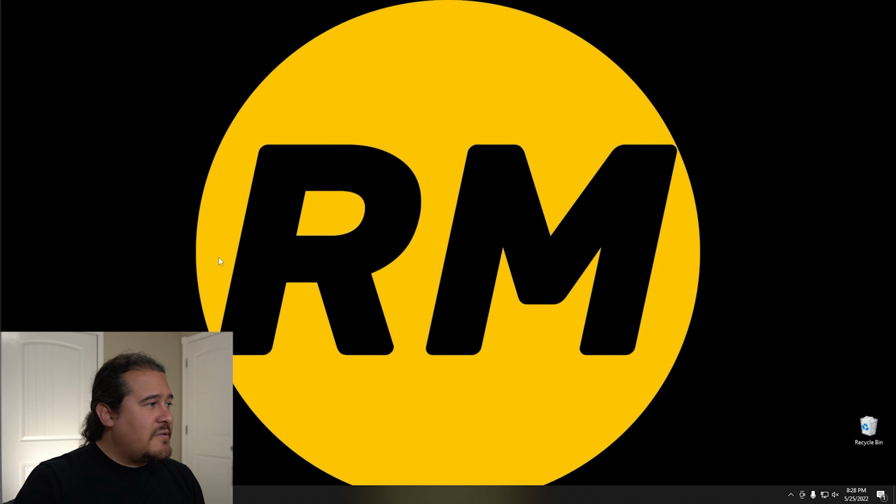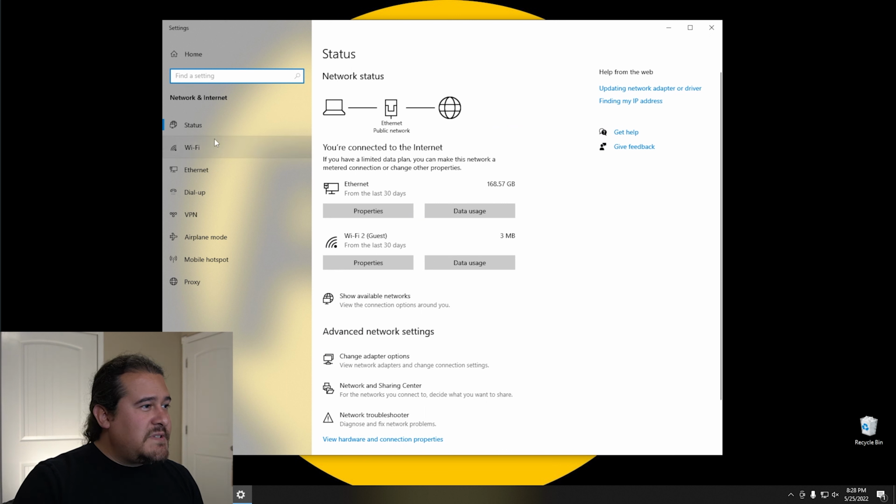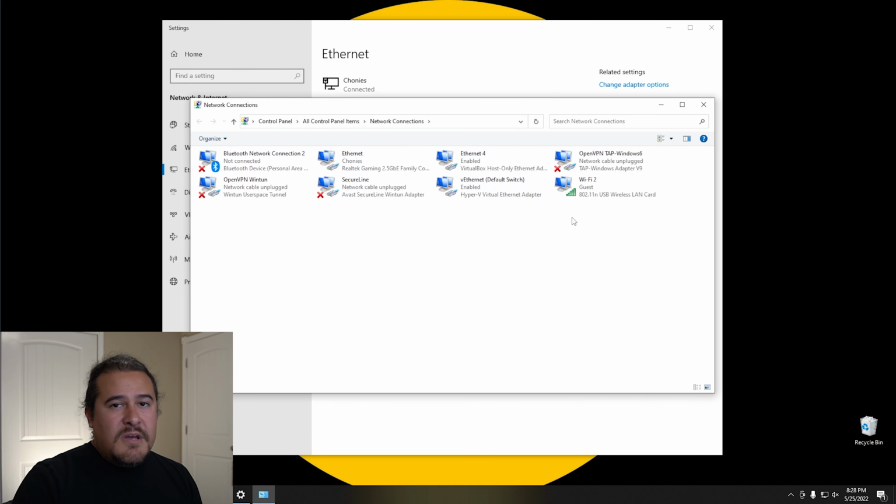The first way that we're going to do this, we're going to go down here to the bottom right hand corner, to where the network portion is at. And we're going to right click and open network and internet settings. Usually how I do this is I go to the Ethernet and then I go to change adapter settings. Right here, of course, you see all the different types of interfaces that I have. But in this one, we're going to go into Wi-Fi 2. Of course, the name might be different on your computer.